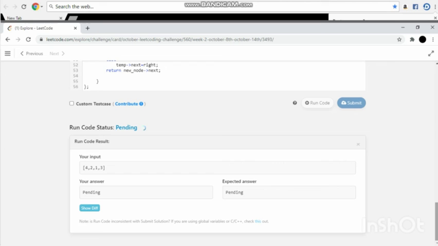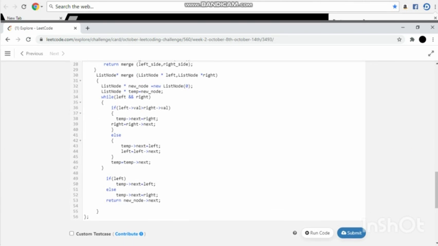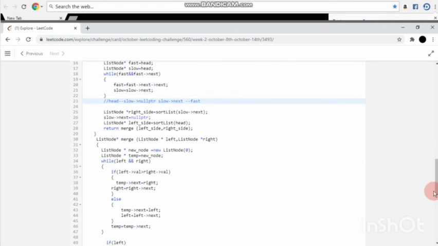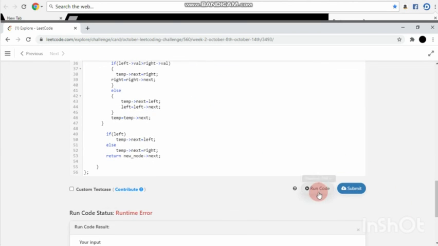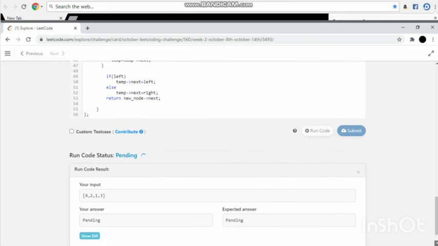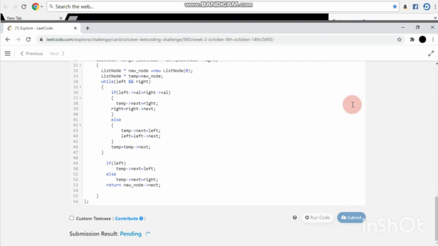I was thinking about this as well, if I should start from head next and next. What if it's not, and yeah, it will work. Okay, it does.